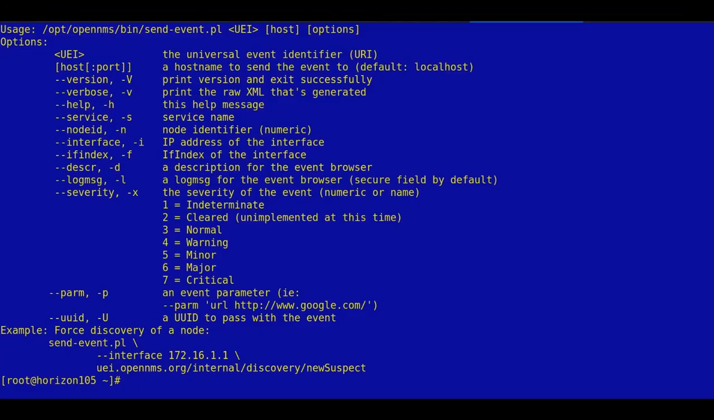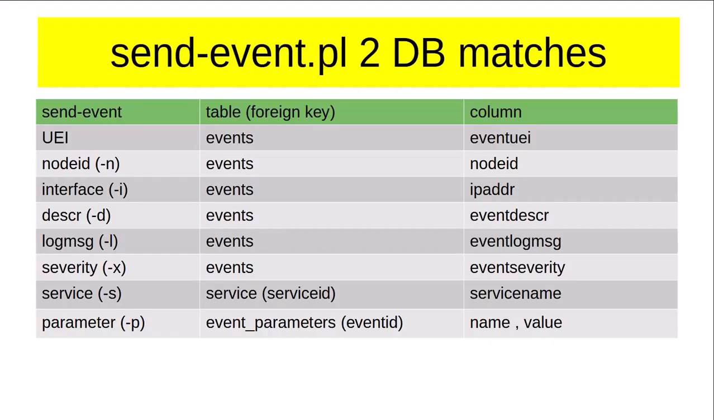The columns of interest are those that can be generated by send-event.pl. That would be UEI, service, node ID, interface, description, log message, severity, and parameters. This table provides a link between the send-event.pl options and the corresponding OpenNMS tables and columns. Elements in parentheses indicate that a foreign key will be used to access data. There are a few other columns of interest: event ID and the time the event was received.